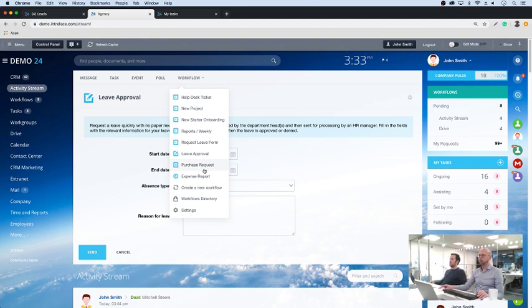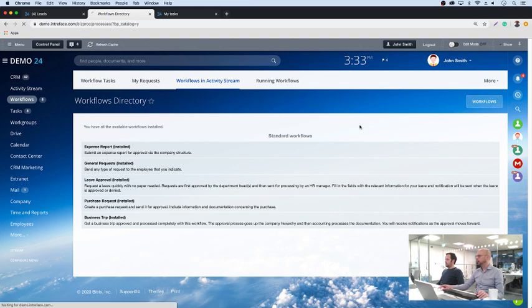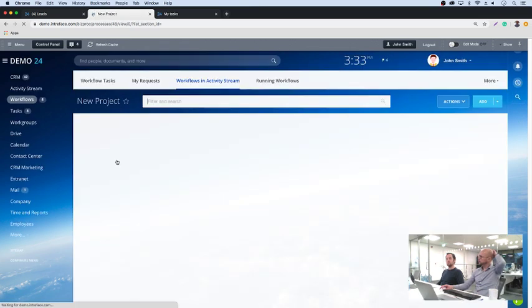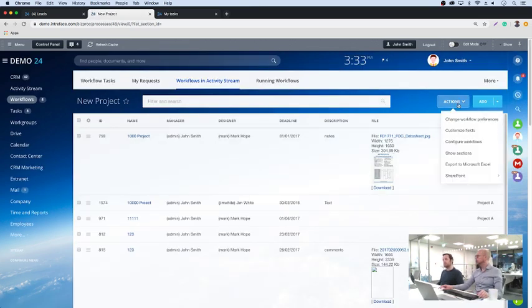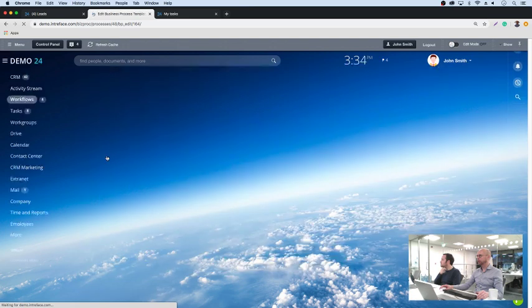We've also got automation in tasks and in the e-store as well, but we'll have to look at a couple of them. If I go to one of my workflow directories here, click on workflows up here and open up one of these workflows. If you click in the actions at the top, configure workflow, then you can customize this workflow.